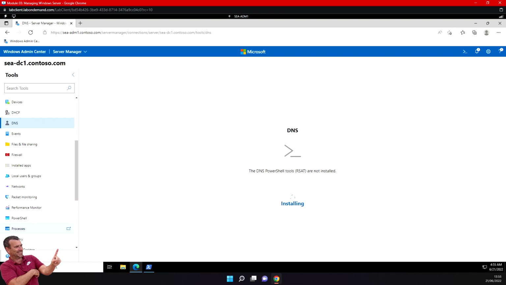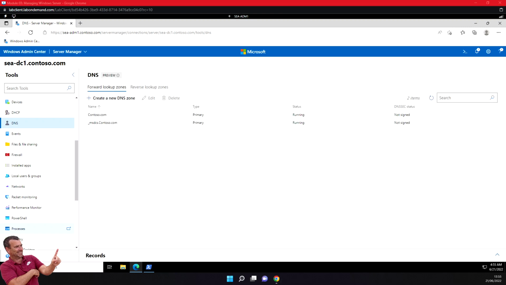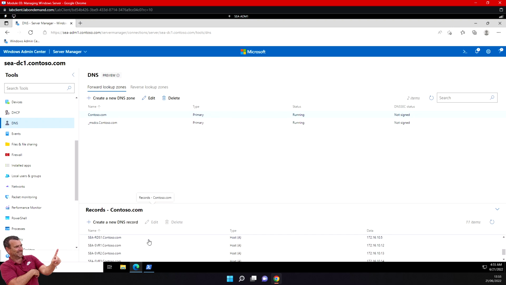And he's installing that. And hurrah, that's all. You can see, for example, kotoso.com, and you can review the list of DNS records all down here. Cool. So now we'll verify the remote admin.